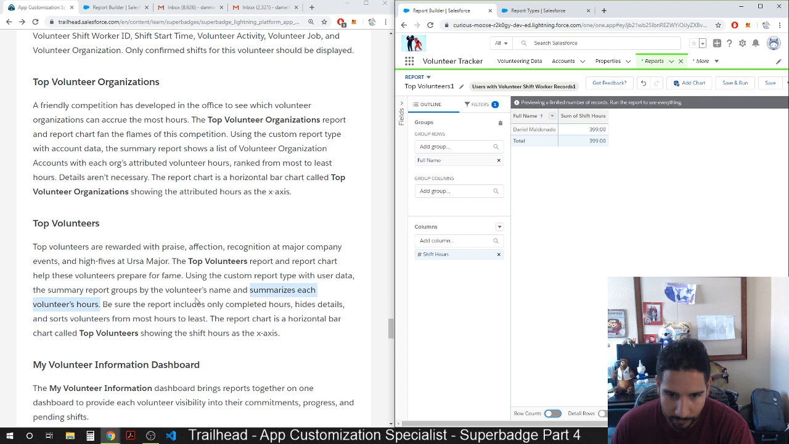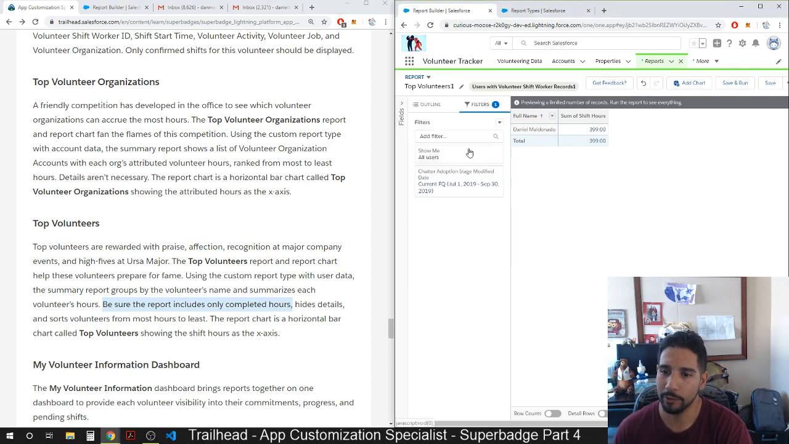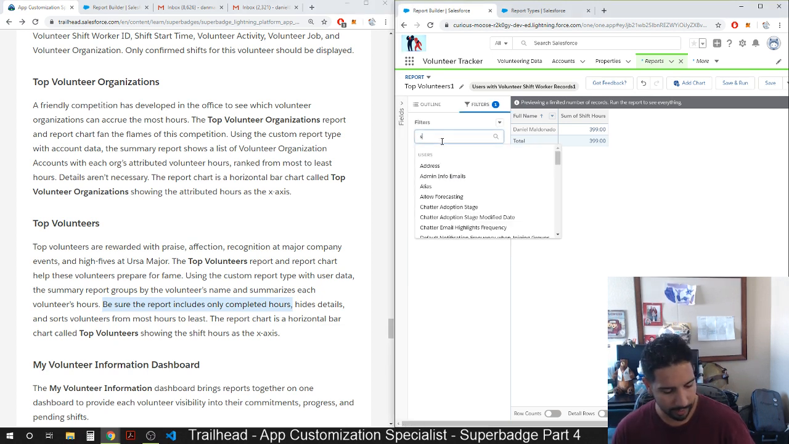It says summarize each volunteer hours. Be sure the report includes only completed hours. So now we're gonna go to filter. Status. Once again, status.